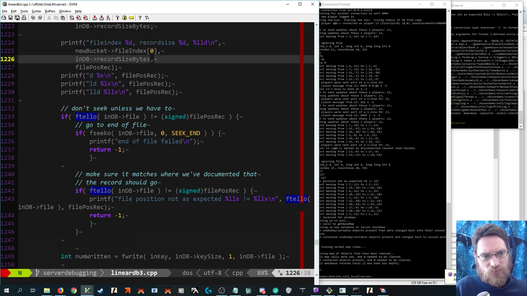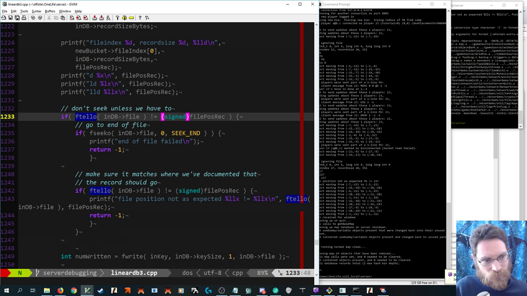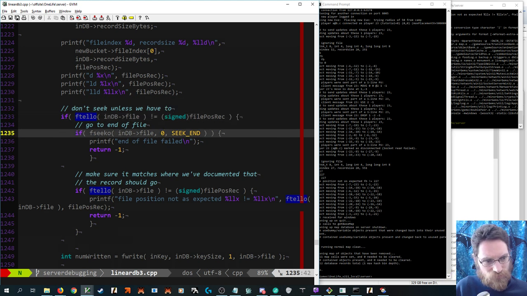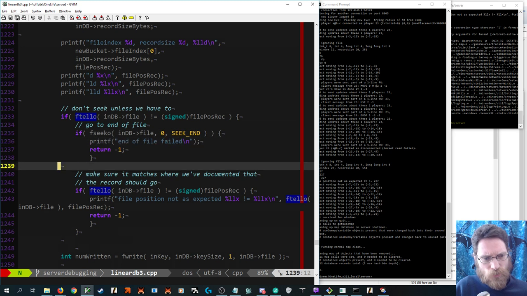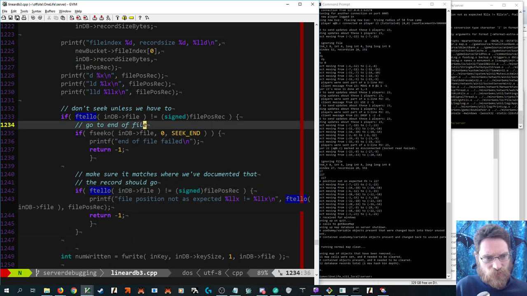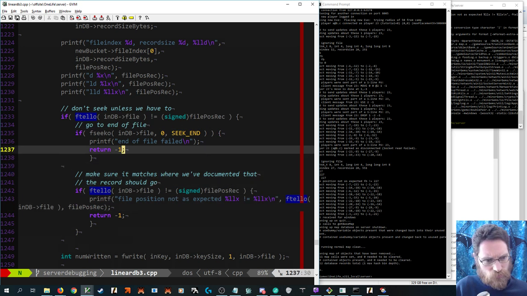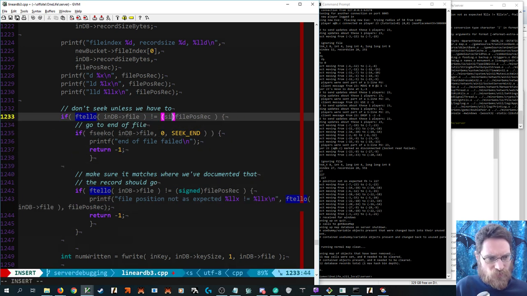Although maybe... No, because it's just trying to save a seek. So, but it's still... Seek end. Oh, but if this is a bad comparison, it's not... No, because we're actually reading this as not equal. Anyway, we think this has to be sint64_t.